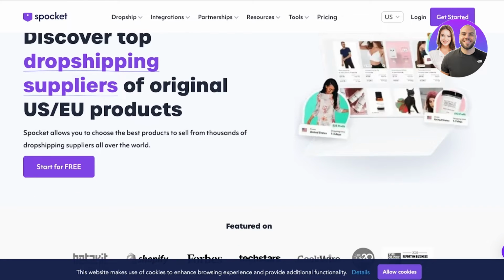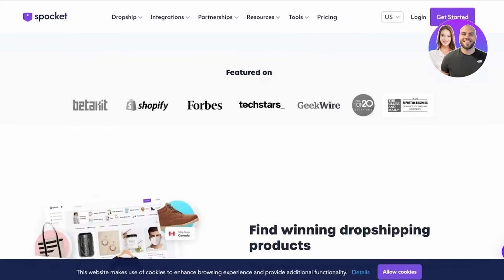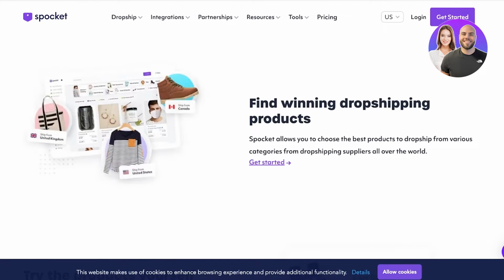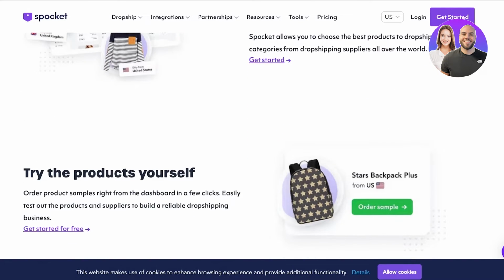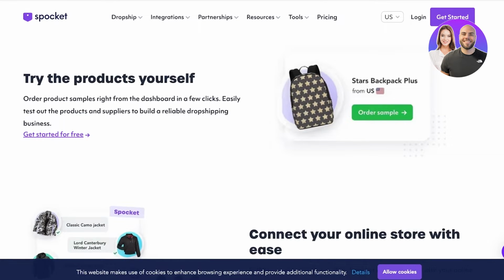Now, the difference between going for Spocket versus going for platforms like Alibaba or other wholesale manufacturers is that Spocket has a lot of different automated processes. All you have to do with Spocket is list the product on your website. Other than that, you're not going to have to deal with anything else. You don't have to deal with suppliers, you don't have to deal with shipping, you don't have to deal with anything of that from your end. You just have them listed on your own Shopify store.